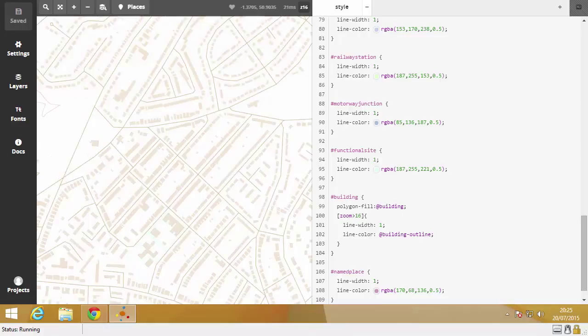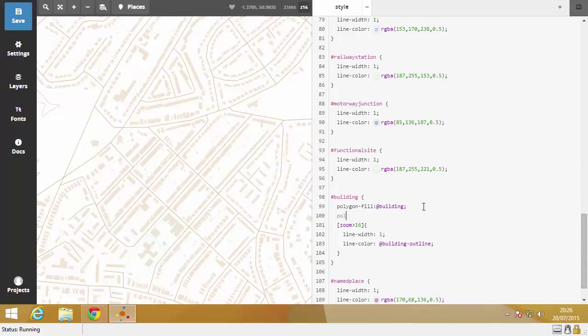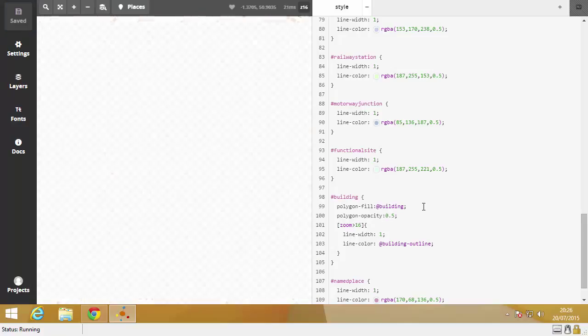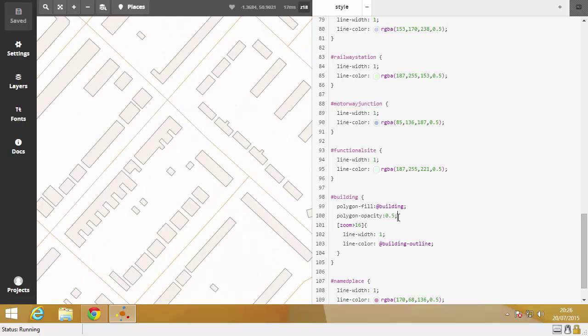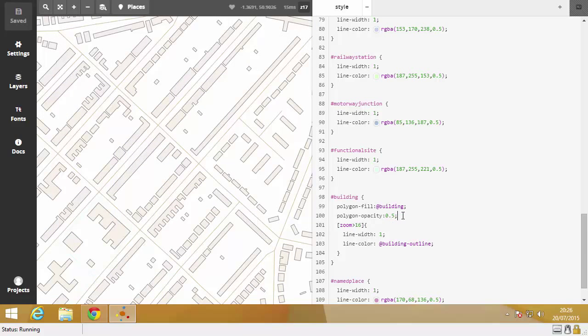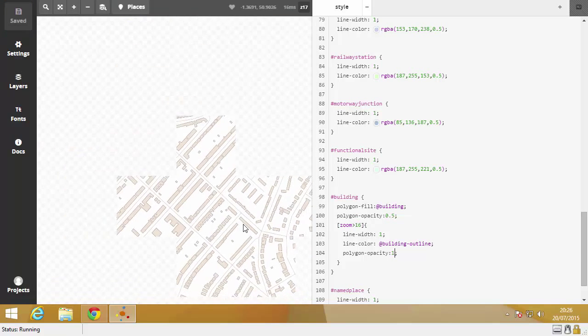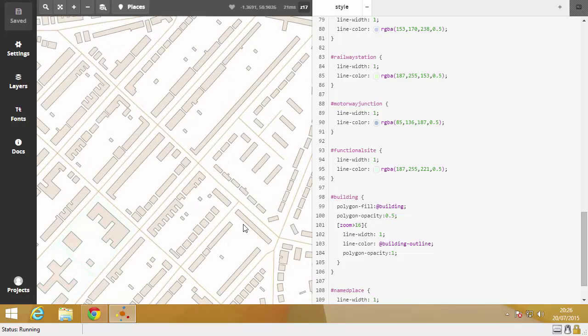So let's just show you an opacity change as well. So when zoom level is less than 16, we're going to change the opacity of the polygon, so it would be semi see-through. So let's say 0.5. So here it's always going to be 0.5 because I have only put it outside the zoom level, but we're going to make it more solid when we zoom in. So as long as we're above zoom level 16, we want it to be 1. So opaque, not opaque.